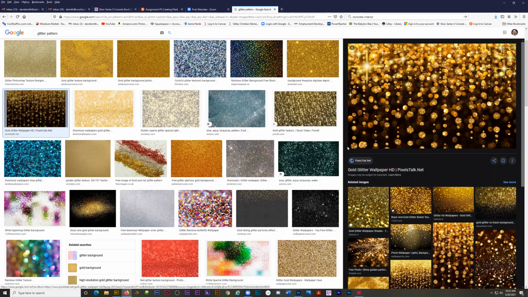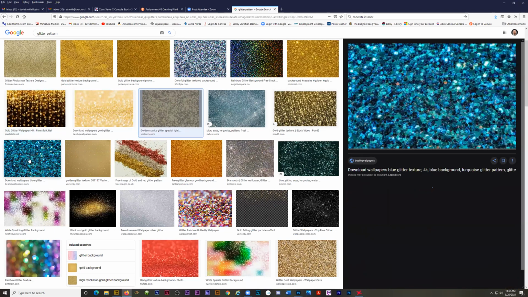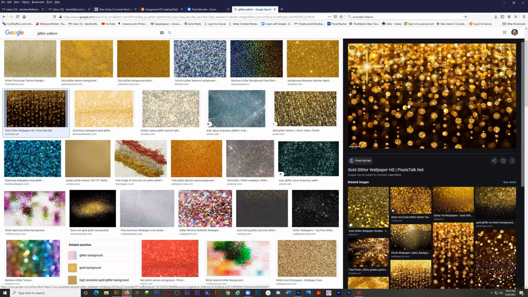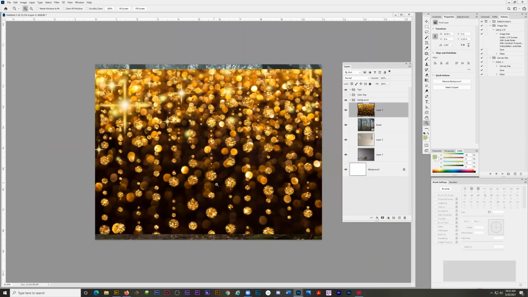I'm desperate, so actually I don't like this one for what I'm trying to do. How about this one? Nope, not big enough. Okay, I'm going for this one. Copy image. I don't like it, but I'm using it. Okay, I'm going to paste it. Control V. Now I can't see my image because it's underneath my forest, so I'm just going to drag it on top. Okay. Oh, it's not big enough.